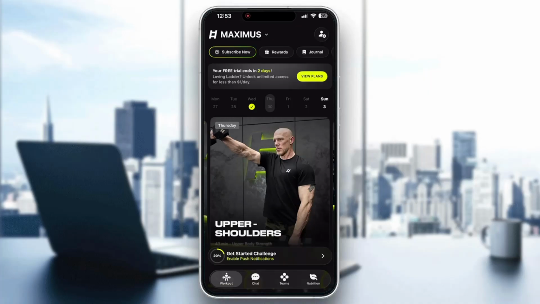So the first thing we want to do is open up the official Ladder application if you've not already. If you do not already have it downloaded, open up the App Store on your mobile phone, search for Ladder, find the application and install it.